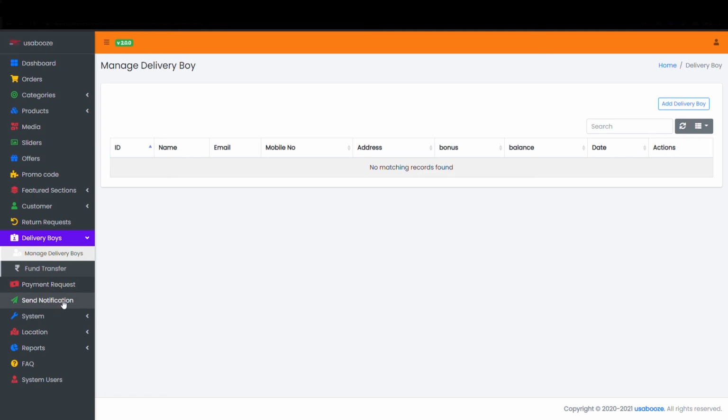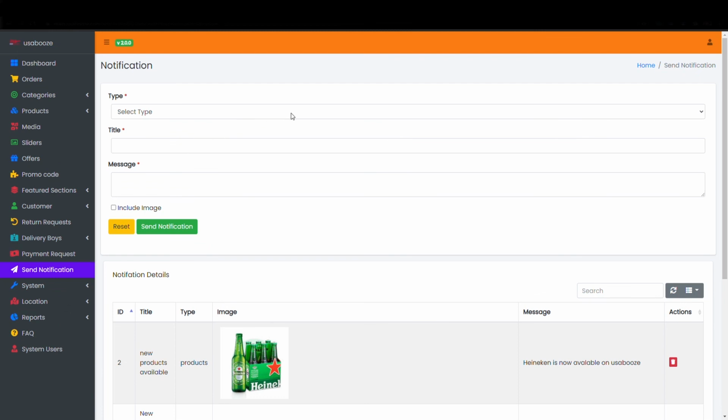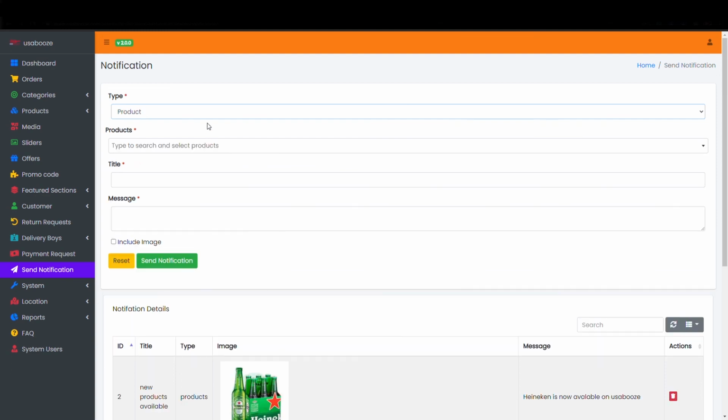When you come to send notification here, if you want to send any notification to your client, let's say there is a new product that has been added to the system, you can create a notification for it here. So you just have to select the type of notification you want to create. If it's a new product, you can select product. If it's a category, you can select category. If you are just sending a message to your clients or the users of the app, you can come to default.